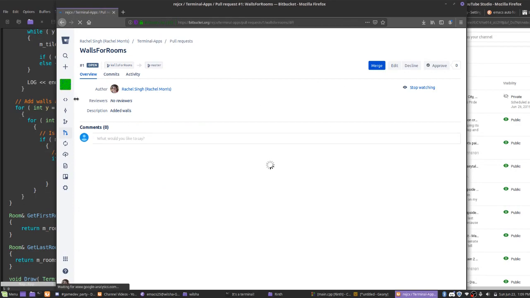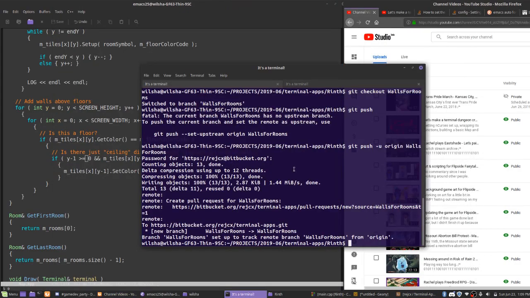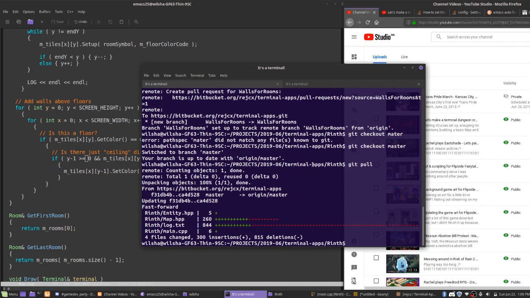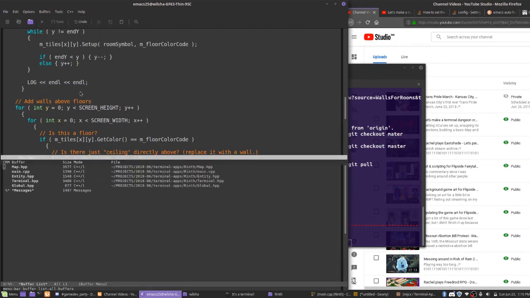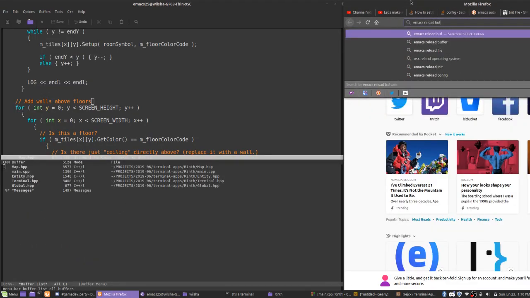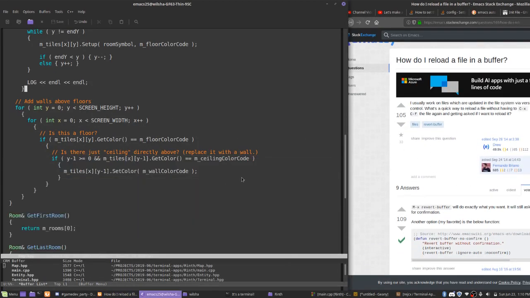There we go, it's merged. Check out master again. Pull the latest. Now all the buffers need to be reloaded. I don't know what I'm doing, you know? That's just how programming is. So looking up, how do I reload the buffer? Oh, you need to use one of the, what is it, Alt X commands, maybe? Something? I don't know.